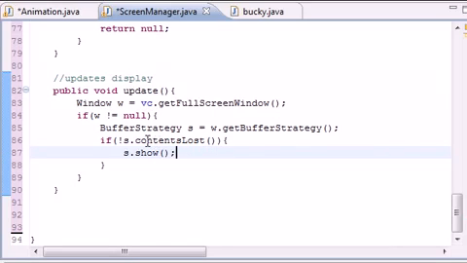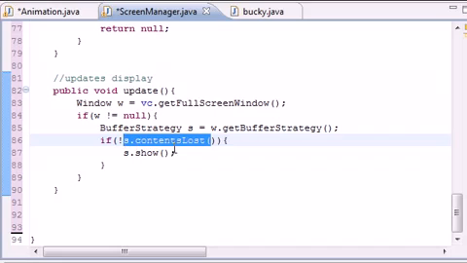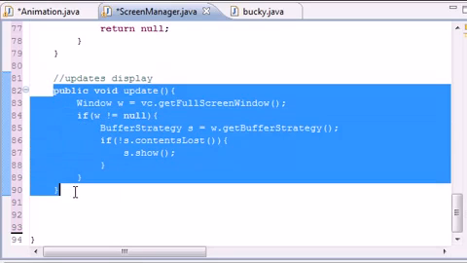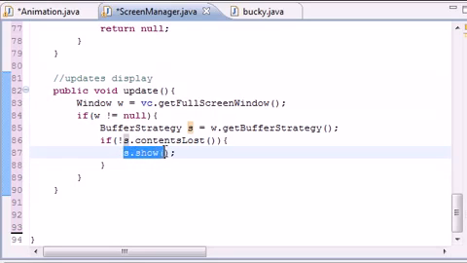Now why do we need a test for this? Because if the contents get lost on one of our updates, then we're going to have nothing to look at. And if it shows us nothing, then we're going to get flickering, or a weird display. So only when we have something to look at do we want to call that show method. Again, if we have no contents and it tries to show it, it's going to show us a black screen, or flicker. So this method updates and only shows us the contents when they're good.